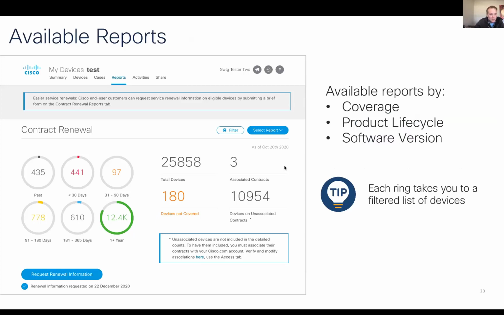Once you've populated your collection, you can build some reports that will give you a little bit more information about your collection. There are 3 reports that are available. There's one for coverage. Each one of these rings is a filtered view of the collection. So there's 435 devices that have moved past contract renewal, so they're no longer covered. There's 441 in this particular scenario that are coming up within the next 30 days that are expiring. So pretty quickly, if that's important to you, and depending upon your purchasing finance life cycle, you can drill into each one of these rings by clicking on any one of the numbers.